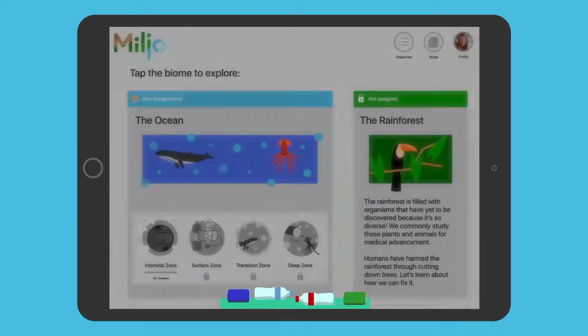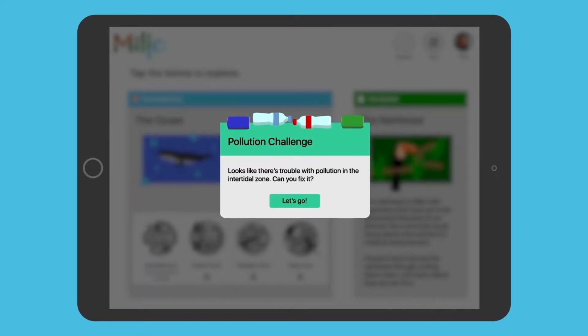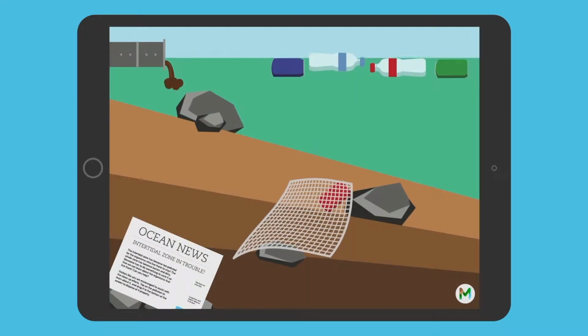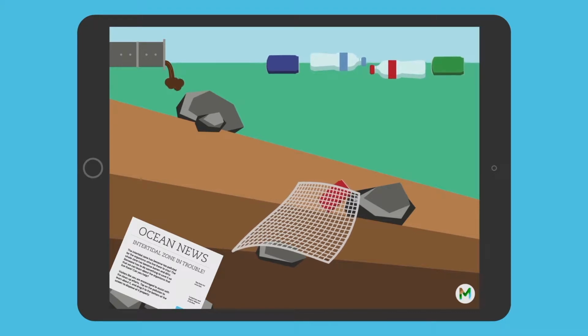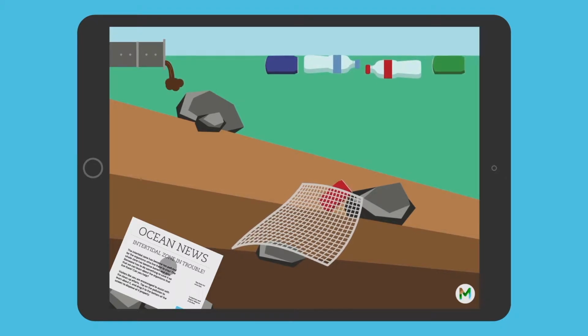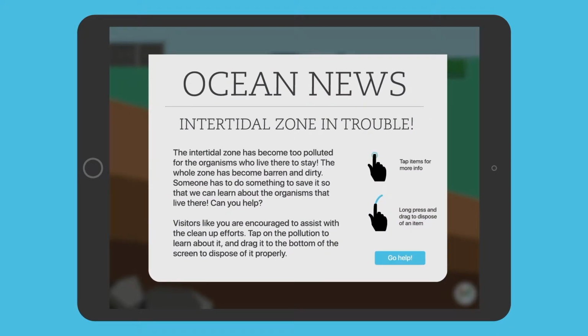In this example, the student will tackle ocean pollution that has damaged the intertidal zone. Inside this challenge, the student sees the intertidal zone is filled with pollution that needs to be removed. The newspaper informs them that visitors are being encouraged to assist with the cleanup efforts and shows them how to interact with the items in the zone.